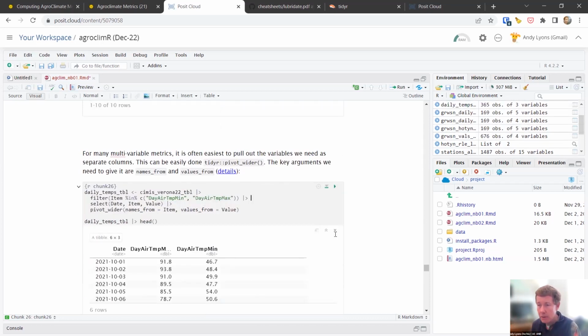So if you look at code chunk number 26, we are, first of all, filtering what we got down, keeping only the 2 variables of interest, in this case, the min and max temperatures. That is followed by a select statement. So now we're just keeping 3 of the columns. And then that is followed by a pivot wider function. And that's from the tidyr package. And that does the splitting.